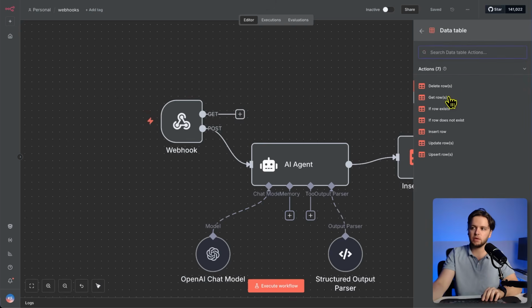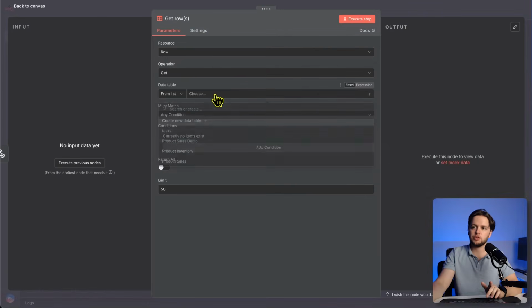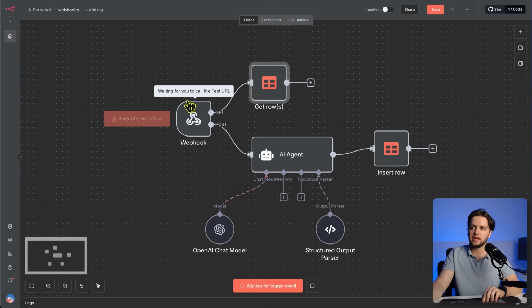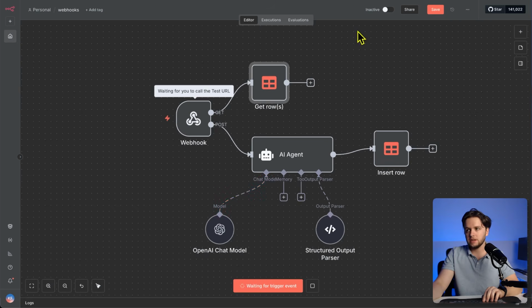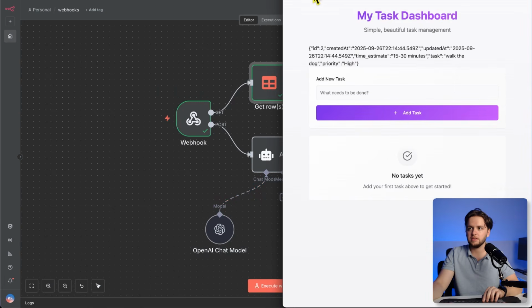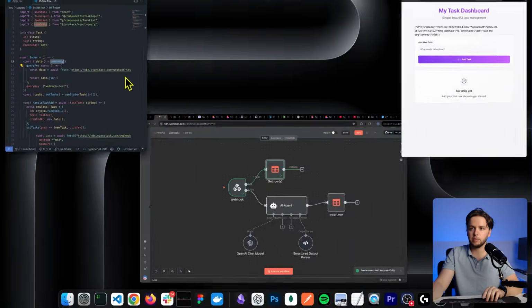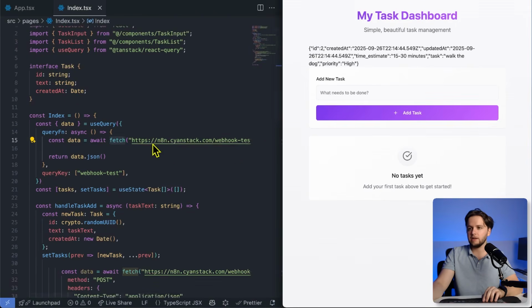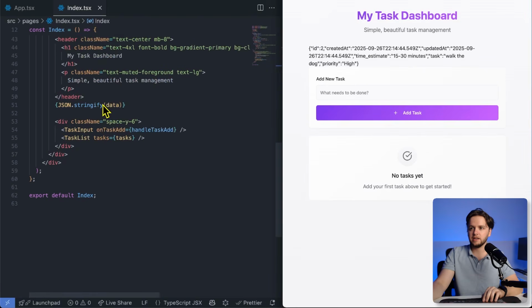we'll choose the get rows. And now we'll choose our tasks data table. We'll execute this, and then it's waiting for you to call the test URL. So back in our app, we will refresh, and that'll call our get request, because if you remember earlier, we already set up this useQuery that calls the get method of our webhook. And we just display the data in a string on our page, and that's why it's showing up like this.